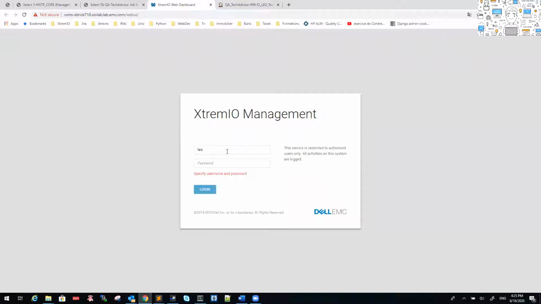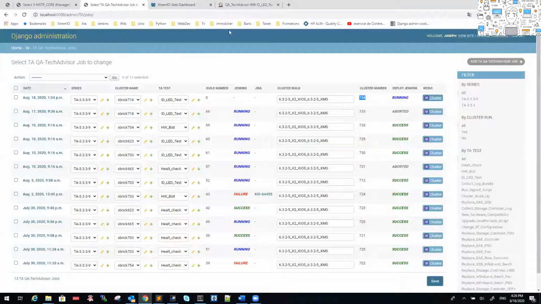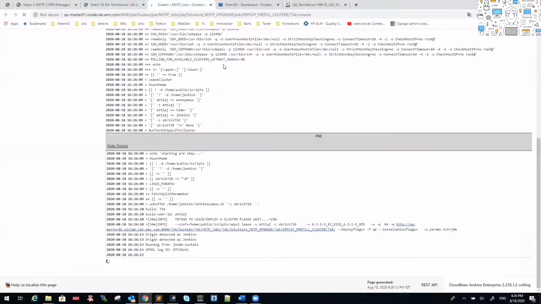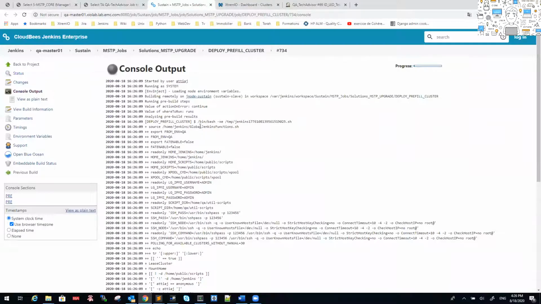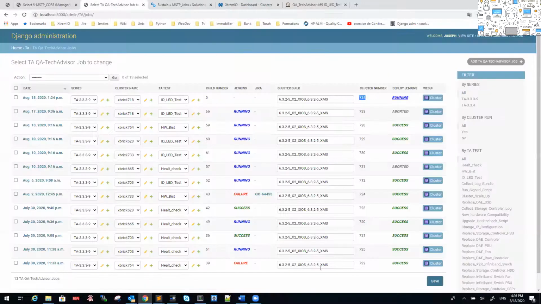And I can enter into my cluster. Okay, that's in the same place. I can ask it to let me see what is happening with the cluster. And I go directly to my job. And I'm just in preparation. Okay, let me see now.